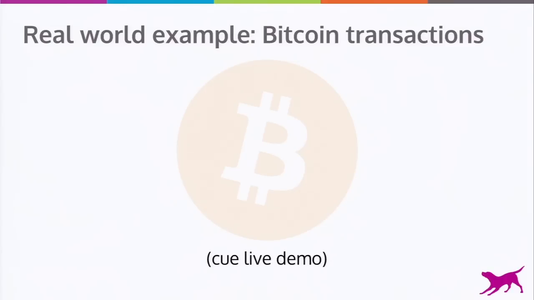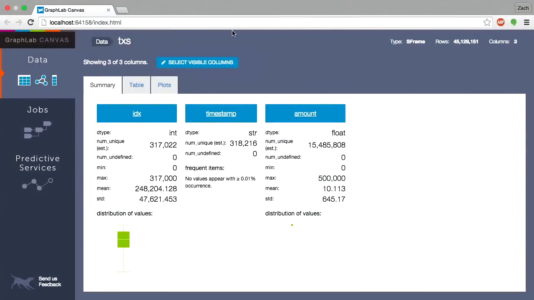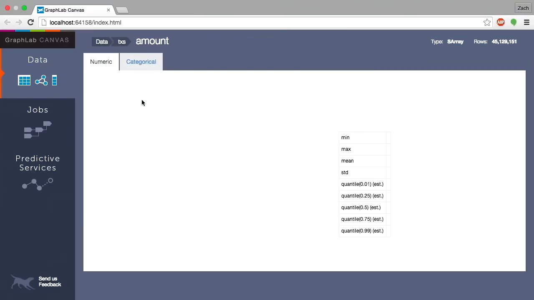Should we go ahead and switch to my machine? OK, so here I've got GraphLab Canvas. I'm going to do some visual data exploration. This is actually our product. I have a block index, a timestamp, and a transaction amount. So if I want to look at distribution of the transaction amounts, uh-oh, I lost my cache. OK, so it's actually crunching through 45 million transactions now. This is going to take a couple more seconds.